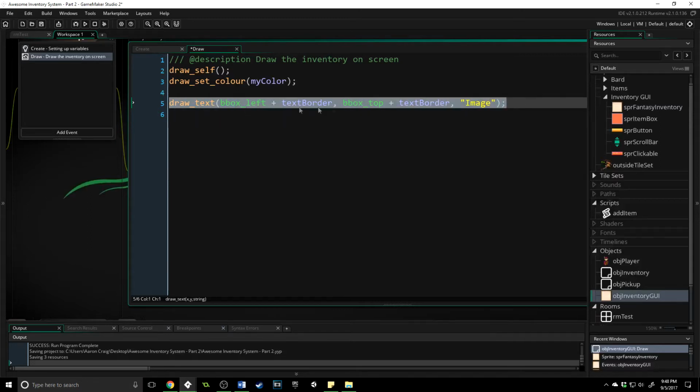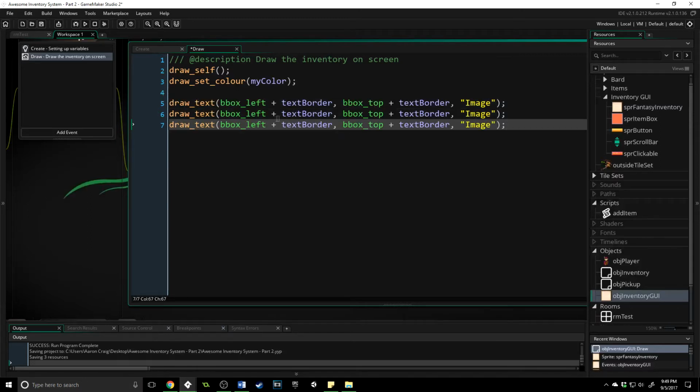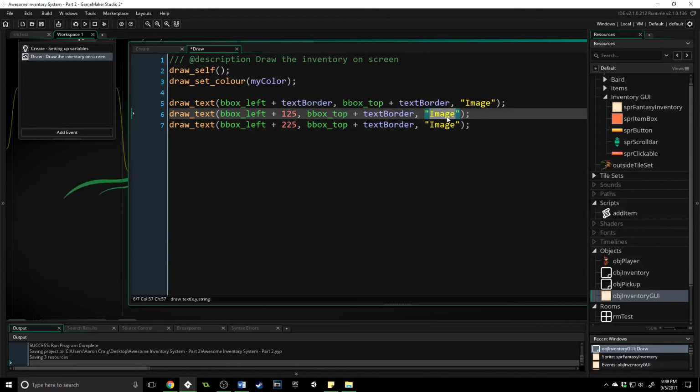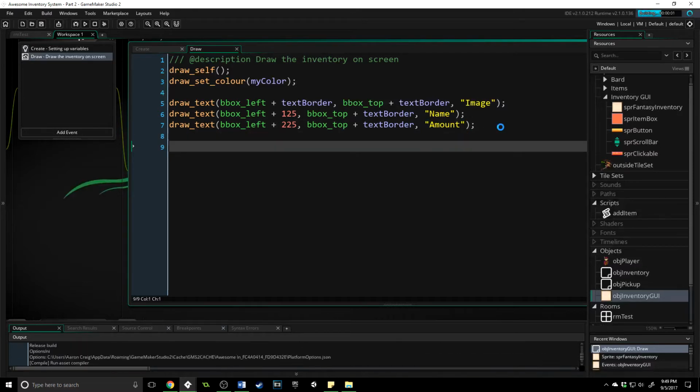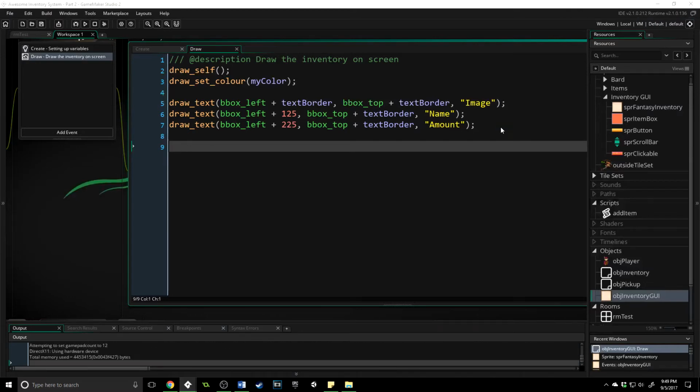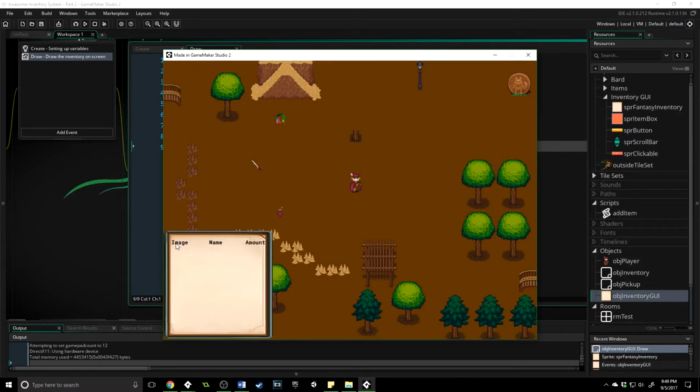That way if you change the sprite or the size, it will still function properly. So I'm going to copy this and paste it twice. We need to change the X values because we need to change where they're being drawn to 125 and 225. We need to change this to name and amount. And that will draw the image, name, and amount. So let me make sure we've got everything working properly here. I'm going to run it, press I, there's our column labels, and I can destroy it.